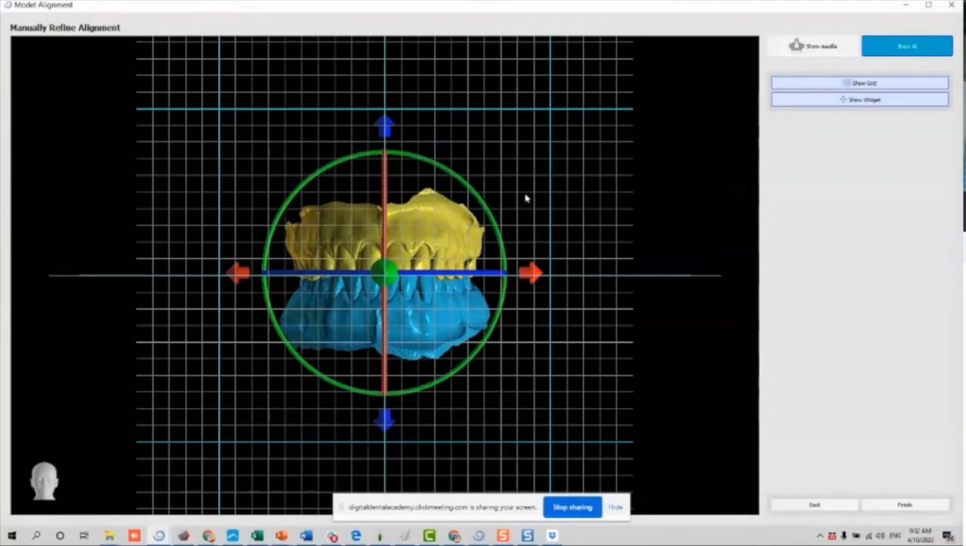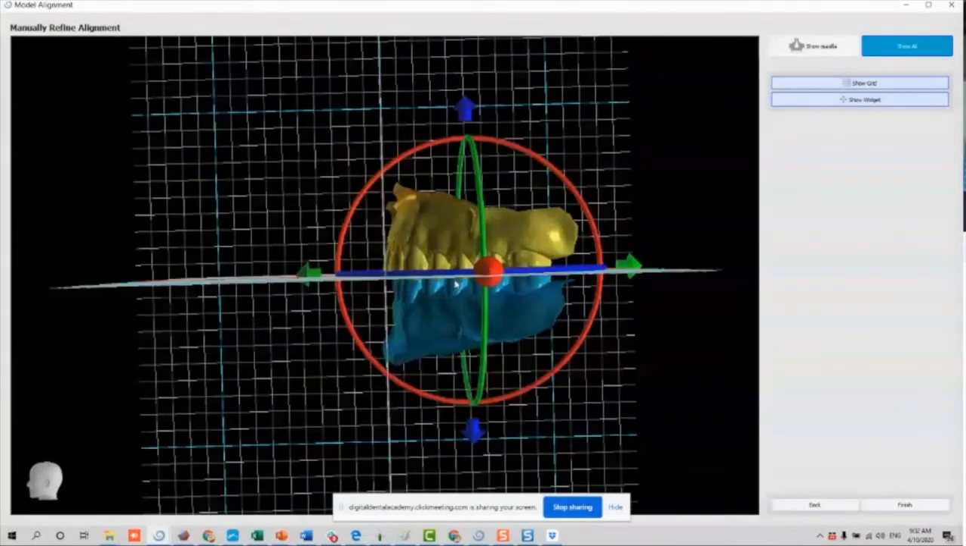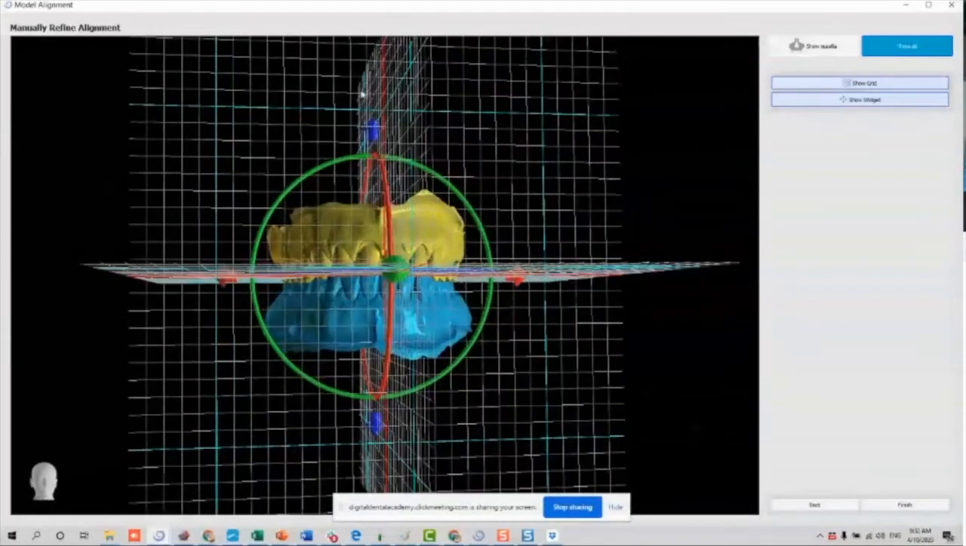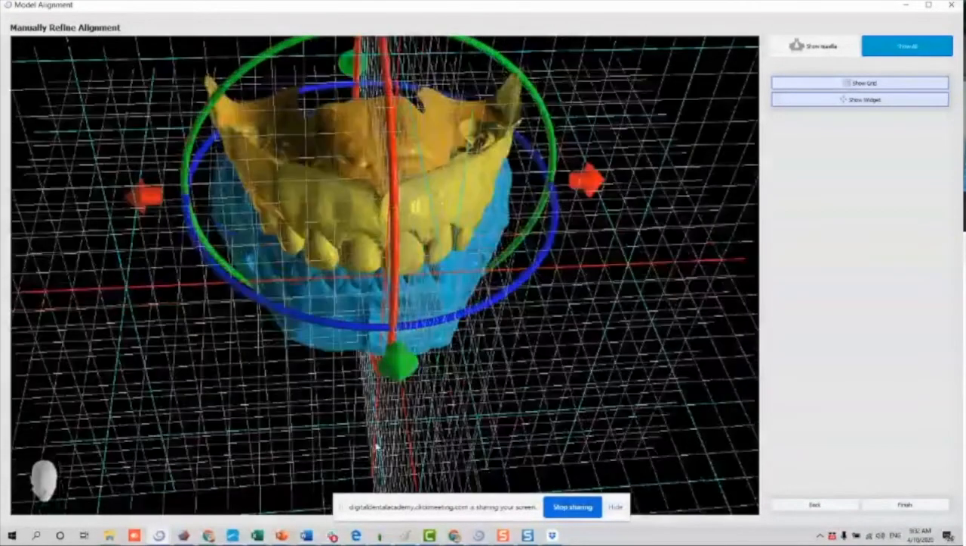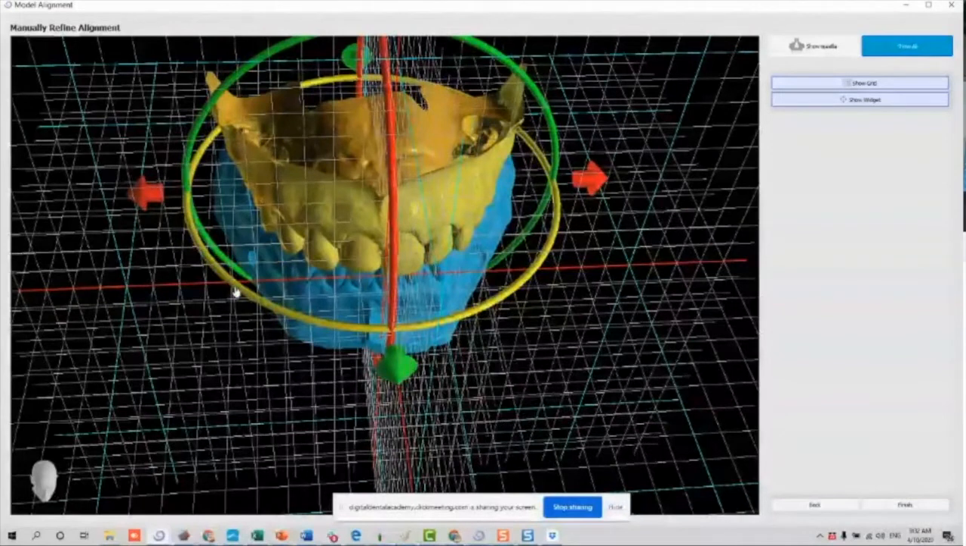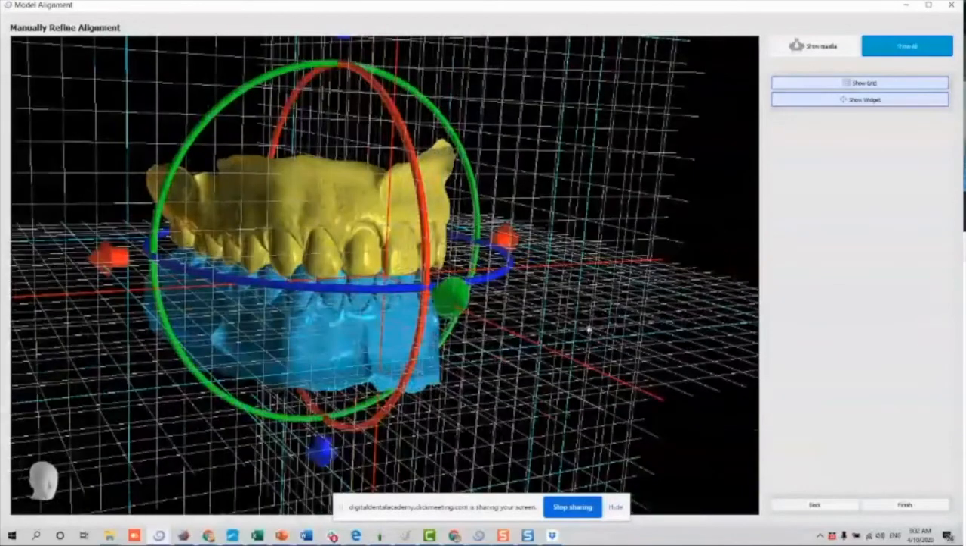What you need to see here is that your models are in the same position on the left side of your patient, and that your midline is actually centered. If it's not centered, you just move the midline, center it, and you're done. After you have that, you just click finish.